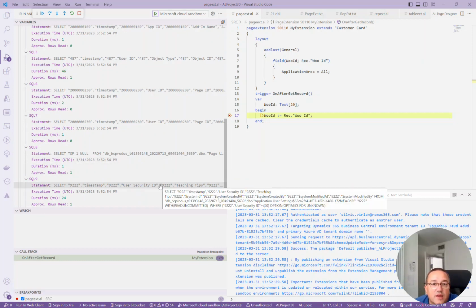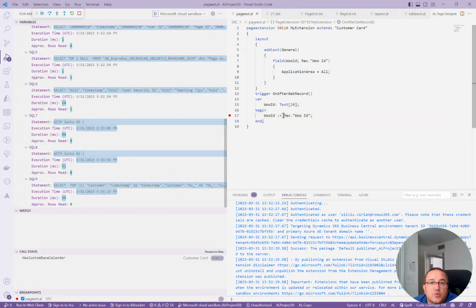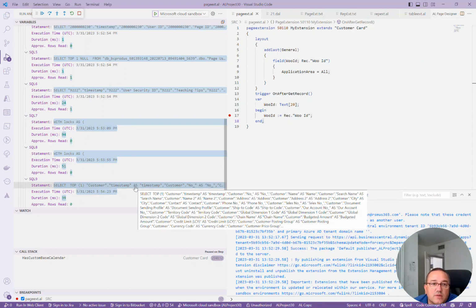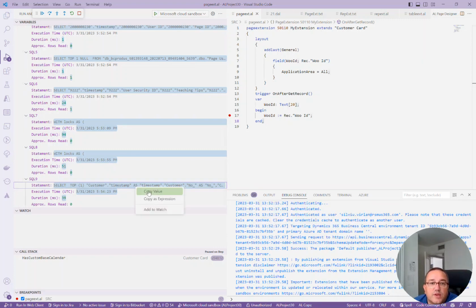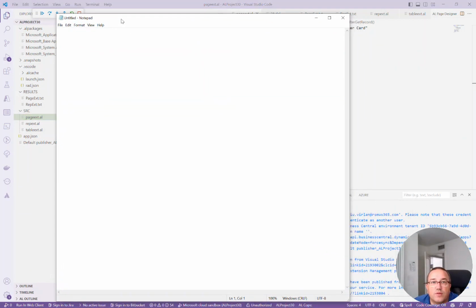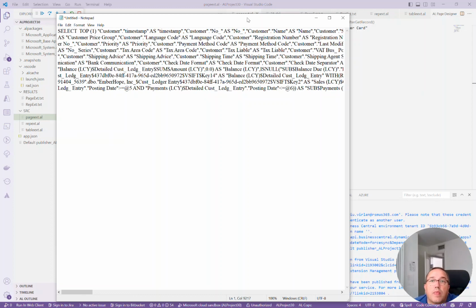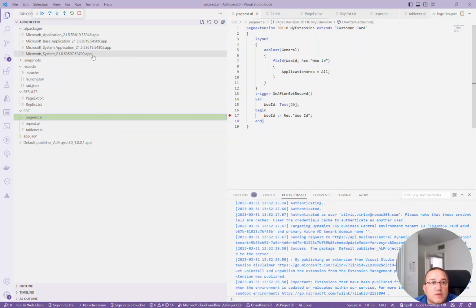It's nothing really interesting so far. We didn't reach the customer yet. So as soon as we exit the on after get record, we can see here the statement that was sent to SQL for execution. We can copy that and we can paste it, and review it here. I actually have it formatted because I ran it a few minutes ago.